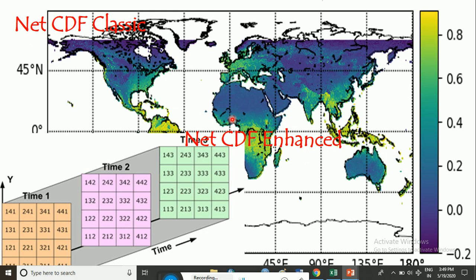The next version, 4.0, of the netCDF file format was released in the year 2008 and is compatible with the hierarchical data format, that is HDF5 data format.